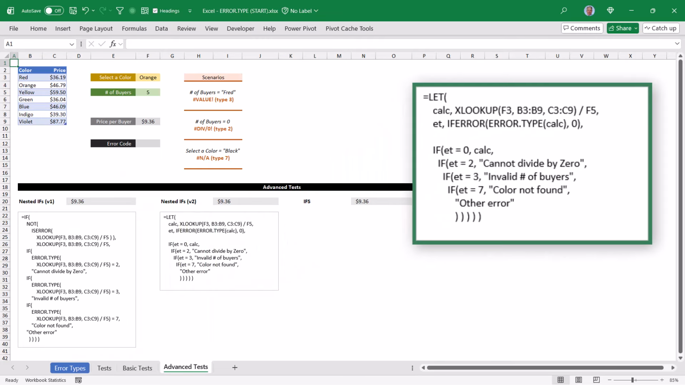We can greatly simplify this by using a LET function. So I've taken all those nested IFs that test for: is it not an error? Is it error 2? Is it error 3? Is it error 7? Is it something else? And I've placed them inside this LET function. If you're not familiar with the LET function, it's a way for you to create variables within a formula. This is especially useful when you're performing the same operation repeatedly.